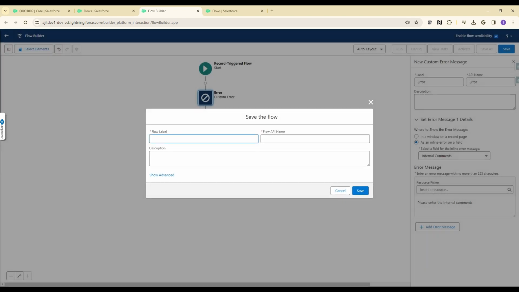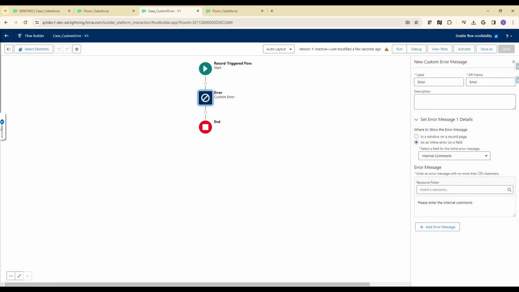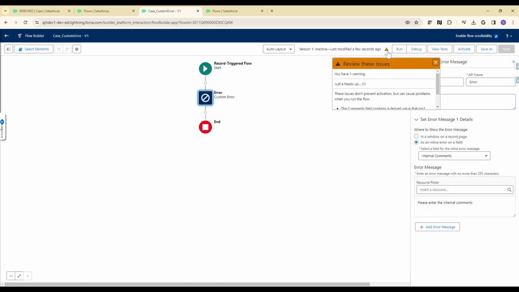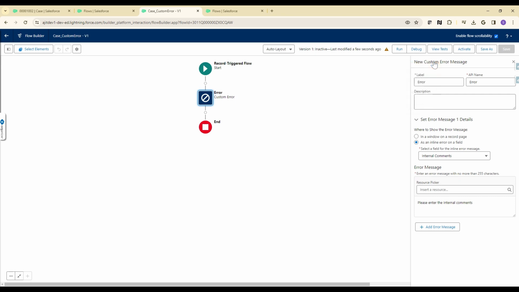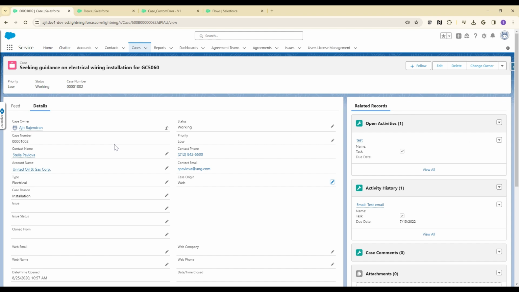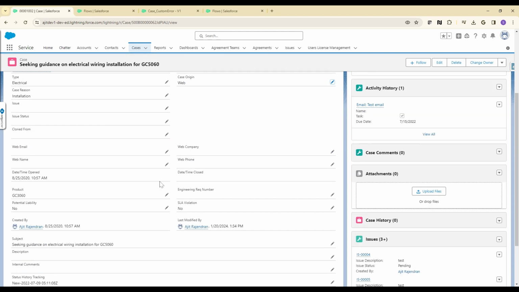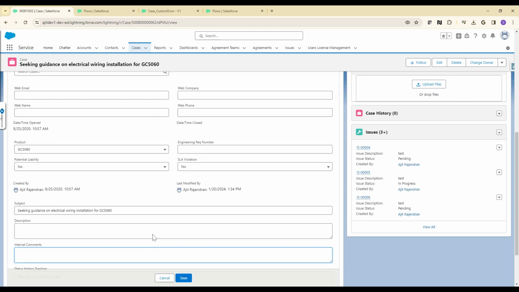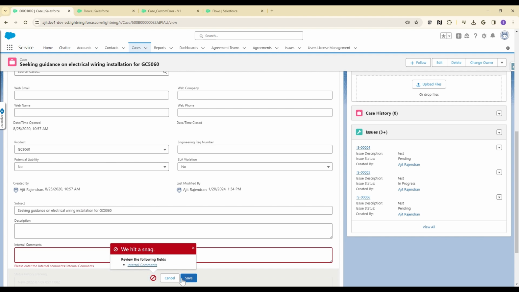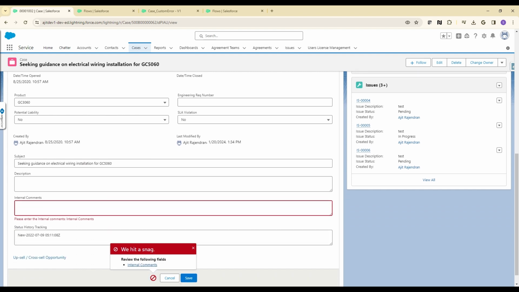Let's save this flow. And what's the warning? Comments field contains error. I think it should be fine. Let's activate it and test it. Got it. It's activated. Let's go back to our Salesforce case record. Here the status is working and internal comments is blank. So if I try to save it without the internal comments, it should display like this.